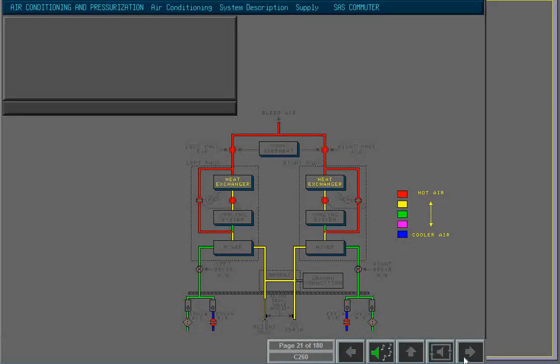Hot bleed air passes from the pack shut-off valves through the heat exchanger, where it is cooled by ram air from the rear fuselage. Bleed air passes to the dual temperature control valves located downstream of the heat exchanger. These valves open and close to direct the hot bleed air through the cooling system or through the hot bypass line.